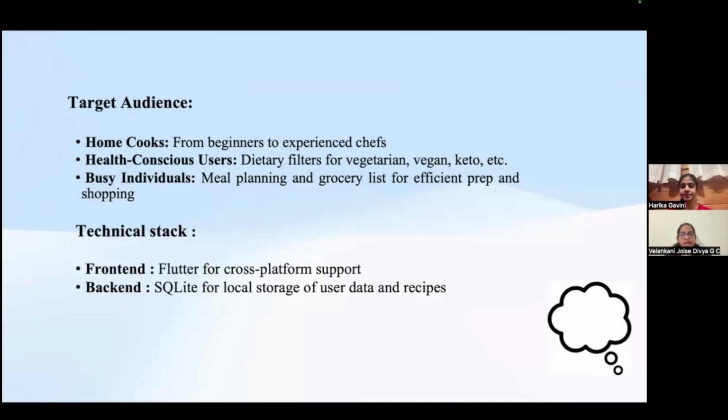Talking about the tech stack, we have used Flutter to offer a smooth experience in the front end, and we have powered this with SQLite for quick offline access to recipes and personal data in the backend.